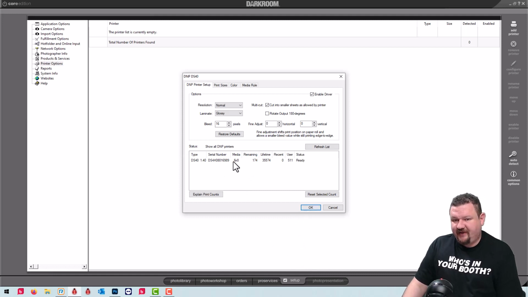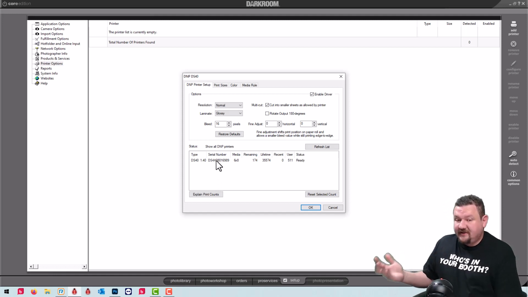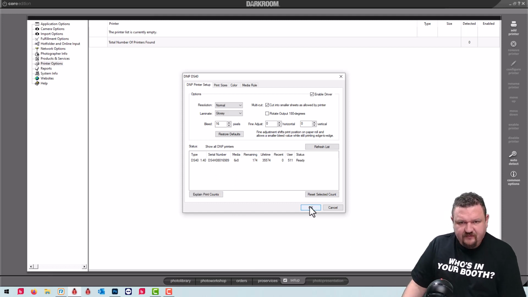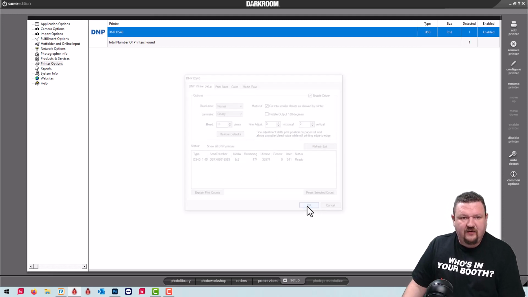Looks like I have 6x8 media in there. That's always something really good to check, because a lot of times people print 4x6 and it's wasting half of the ribbon thinking they have their 4x6 media in, and it's actually 6x8. So go ahead and click OK.